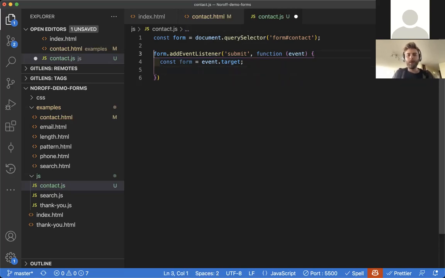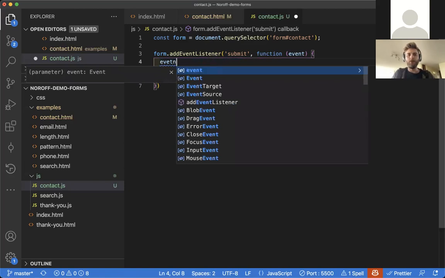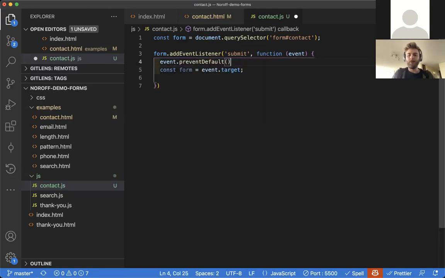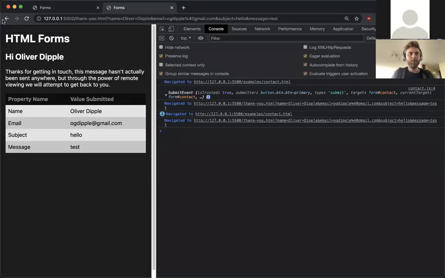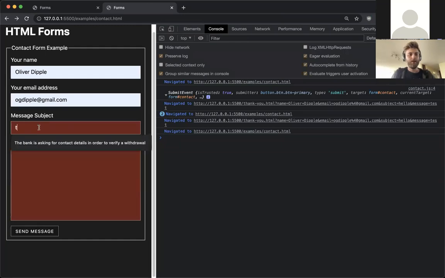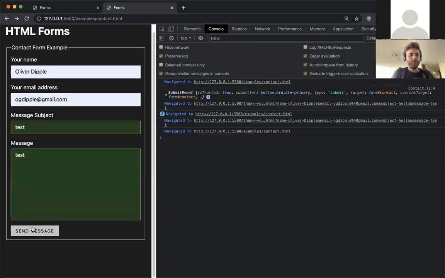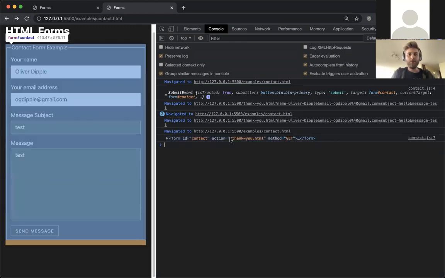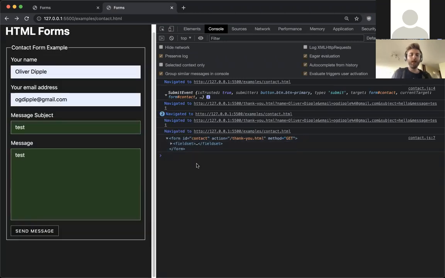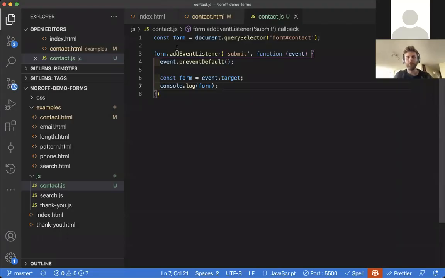So before we do anything else, actually, we need to do event.preventDefault. This is going to stop the form from changing the URL and reloading the page. And if we do console.log form here, send message, there's no refresh now. And we can see that we've logged out our form element, which is exactly the same as this one.